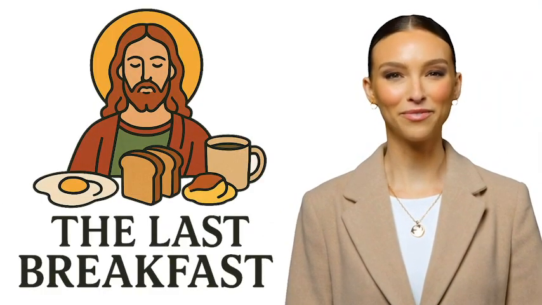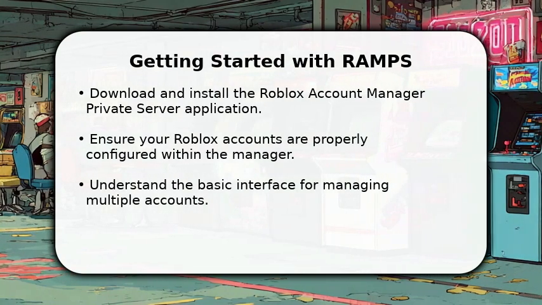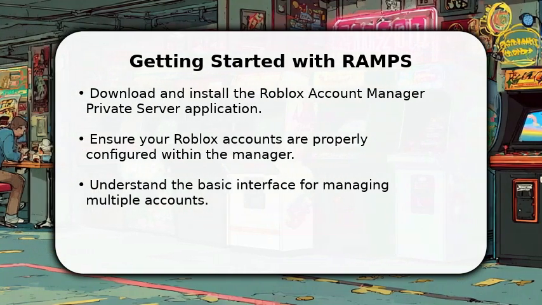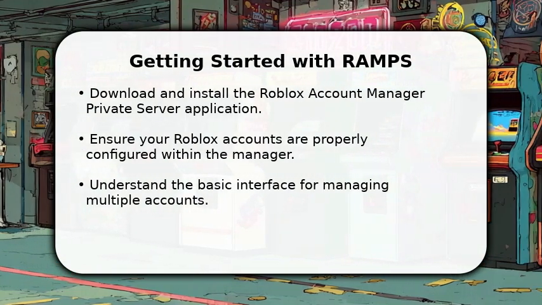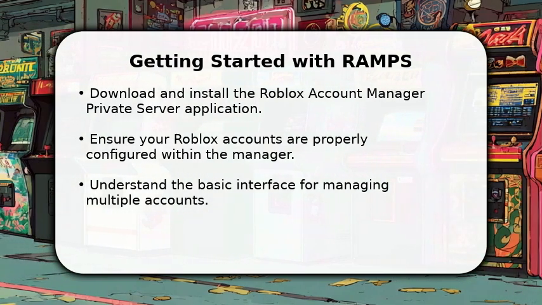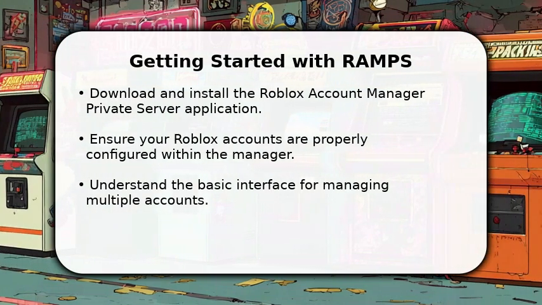Please enjoy the video. In this video, I will explain how to use Roblox Account Manager private server. First, you'll need to download and install the application from its official source. Once installed, open it and begin adding your Roblox accounts. You can typically manage up to 10 different accounts, ensuring each is correctly authenticated.